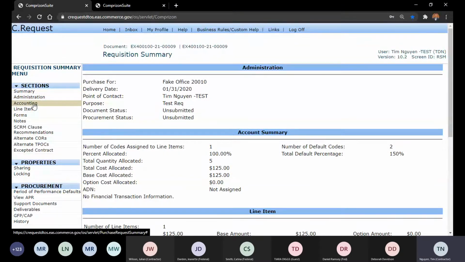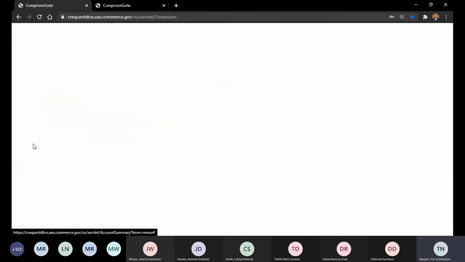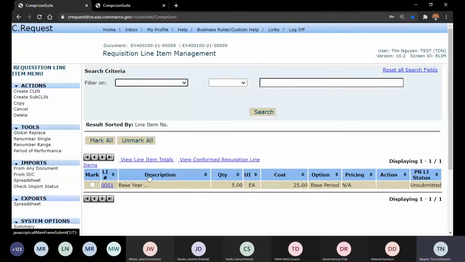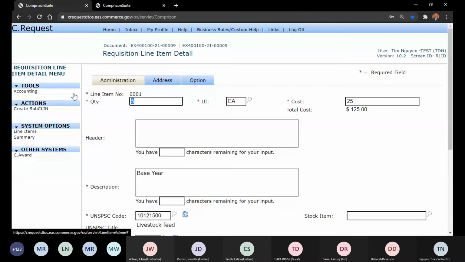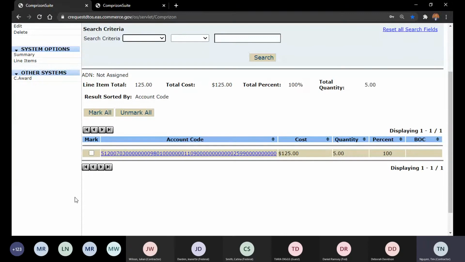Remember, we just created an accounting code under the accounting defaults or the accounting code summary management screen. I'm going to go into my line items and I want to show you something. So we have an existing line item here, right? I'm going to click into the line item. I'm going to click into accounting. That accounting code that I created did not populate on that line item. Okay.